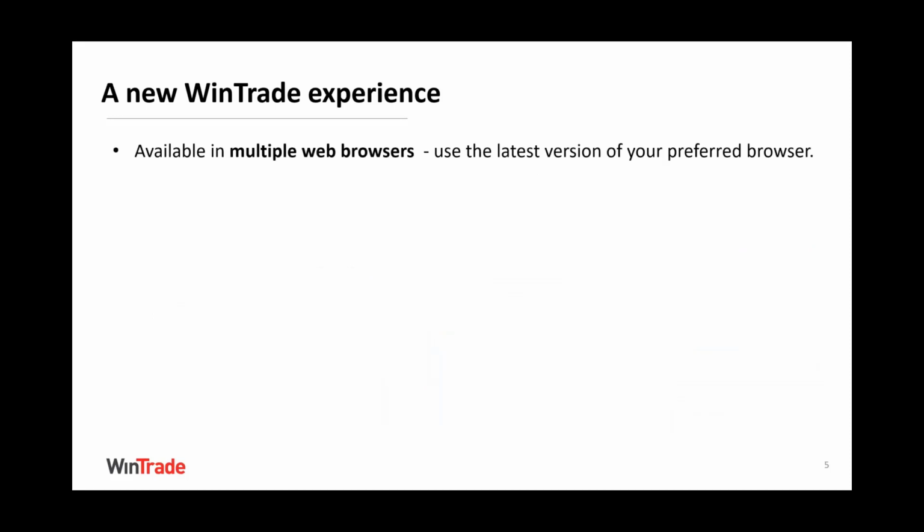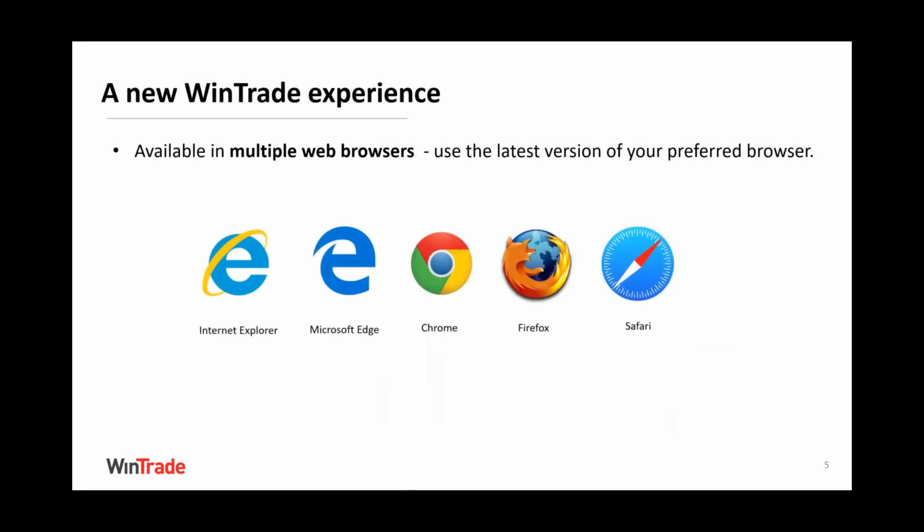The second key change is that WinTrade is now available in multiple web browsers. You can use the latest version of your preferred browser to log into WinTrade, and it removes the current dependency on Internet Explorer.